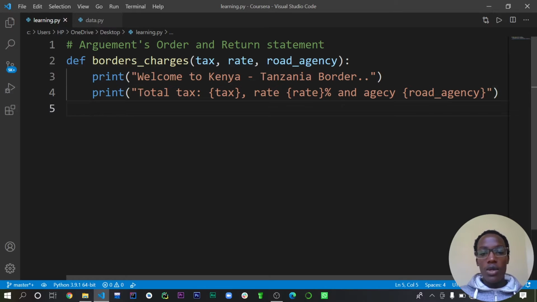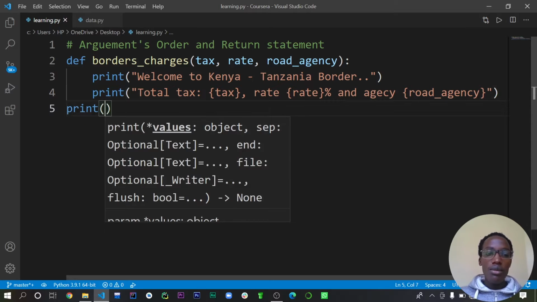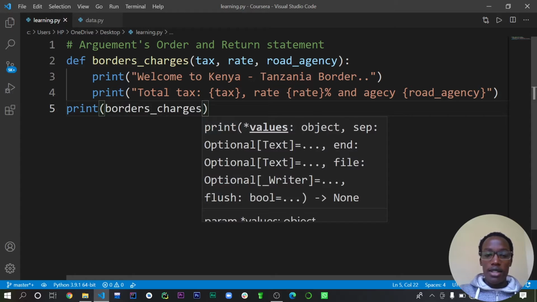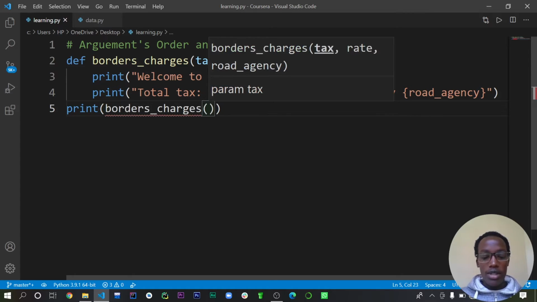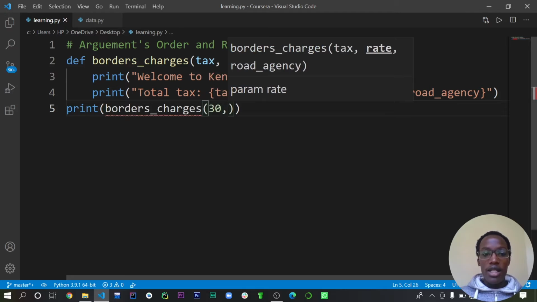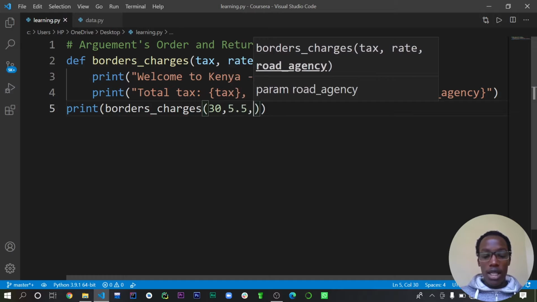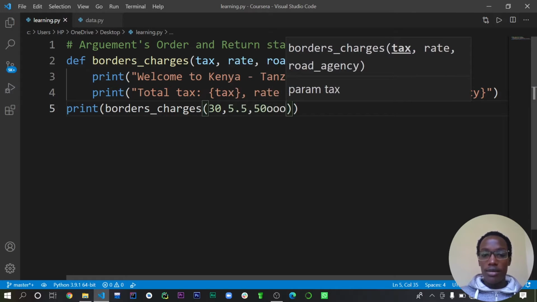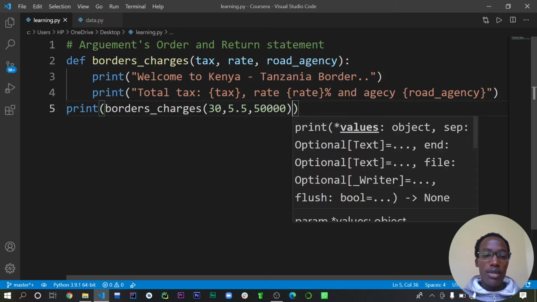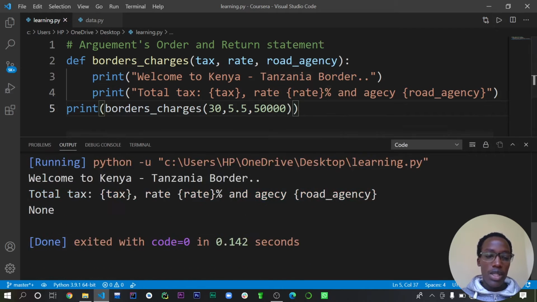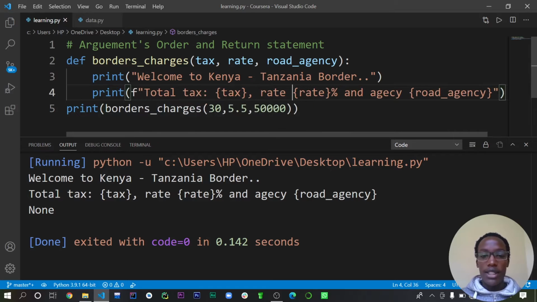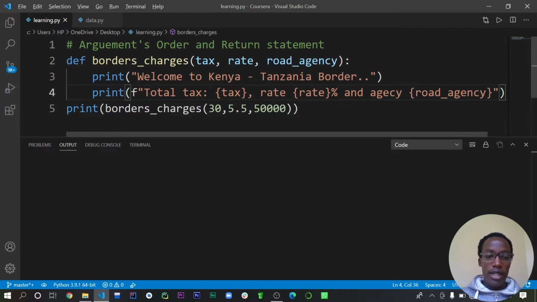Now let's say we want to call this function. So we are going to say print, then border charges. Instead of directly passing in the amount, maybe 30, and then let's have a rate of 5.5, then let's say the total amount is around 50,000. So if you run this program, you see welcome to Kenya Tanzania border, so total tax and tax. We just forgot the F string formatting. So I'm going to clear that and then run my program.